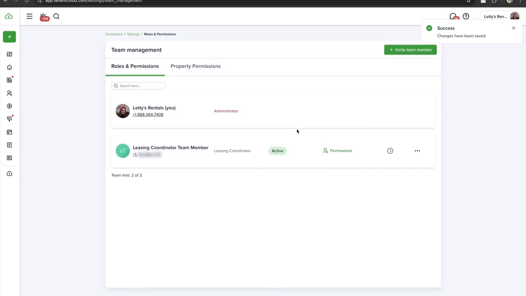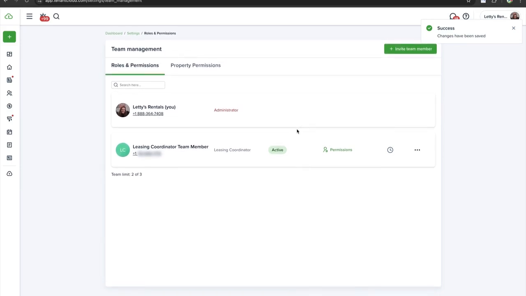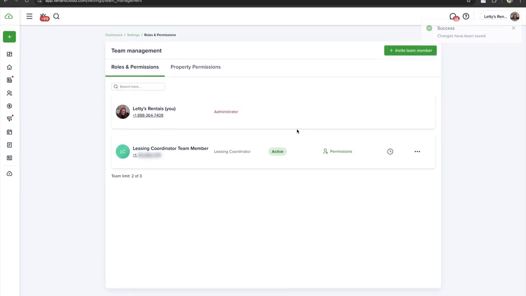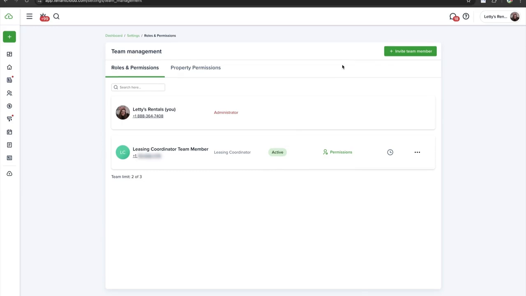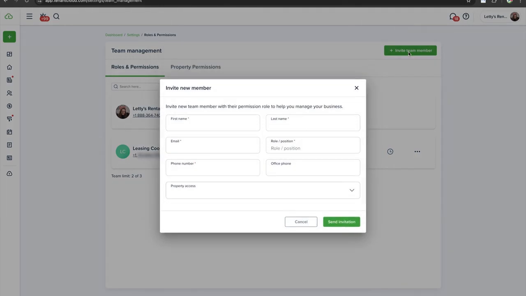Perhaps it's a leasing agent, a maintenance coordinator, an executive assistant, or an accountant who can have access to certain aspects of your account so they can access or view certain properties or functionalities within your TenantCloud account. This will be a very exclusive invitation that can only be sent by the main administrator of the account. So once you're in here, you'll click invite team member.